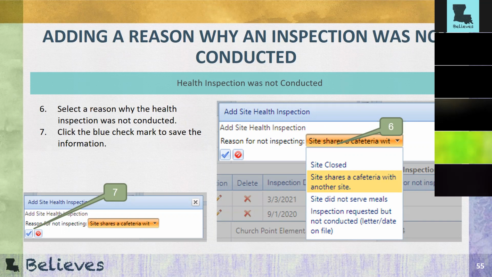A new window will appear to allow the user to select a reason on why the inspection was not performed. Options include the following: site closed, site shares a cafeteria with another site, site did not serve meals, inspection requested but not conducted. Then after making a selection, you click on the blue check mark to save the information.